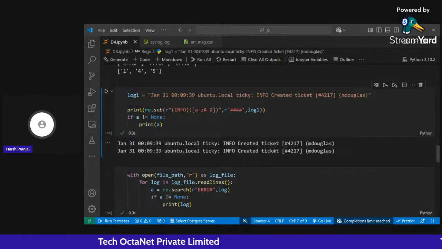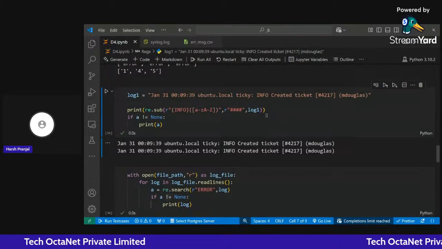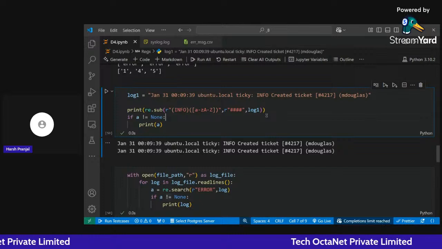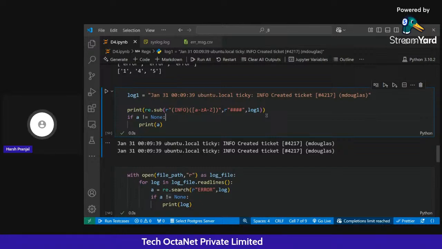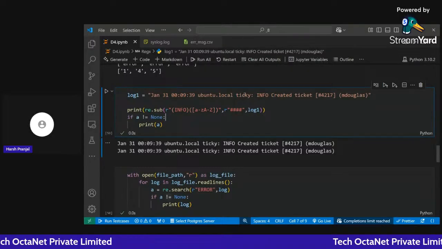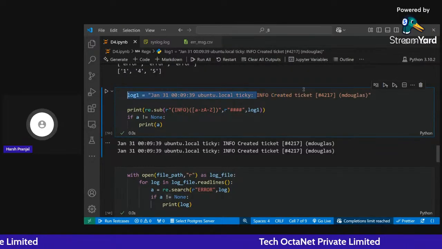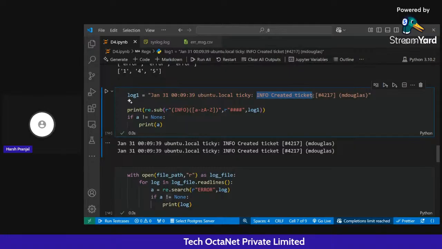Okay, we will see about that. Let's take a 5 minute break. Okay, we will come back and move with the extraction of this particular specific information, right?